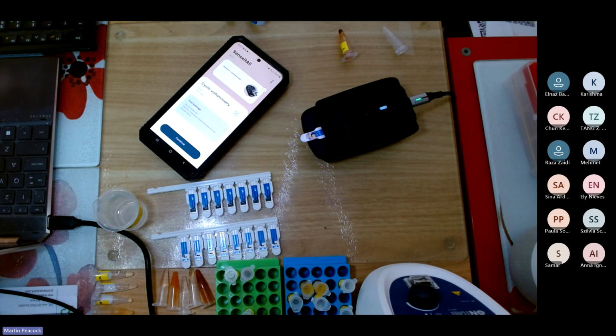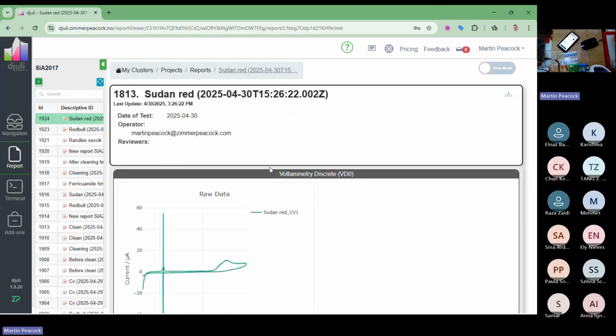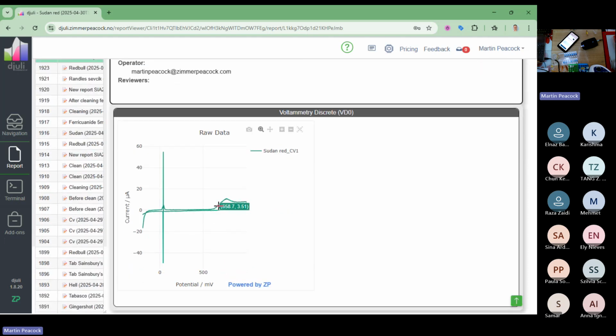Now I'm going to do all of this. Whoops a day. I realize I'm talking to you, and I'm not actually sharing my screen at that point. I haven't been sharing my screen for a little while, so I might just go back and apologize. That was the Sudan Red data, by the way.